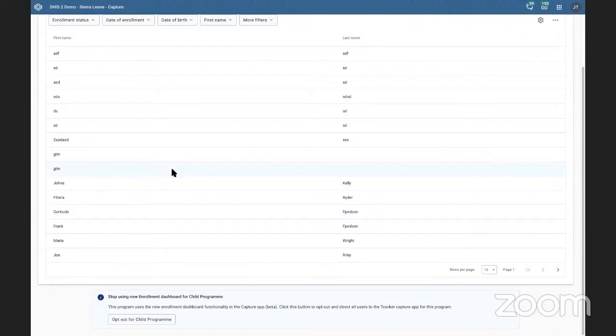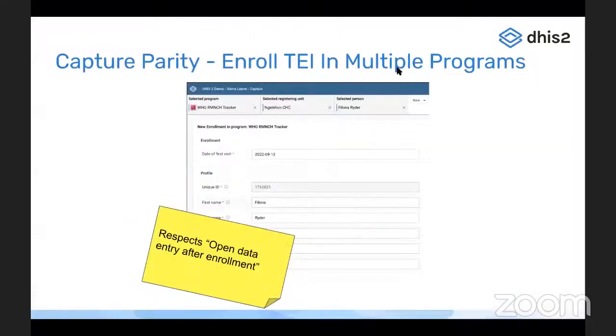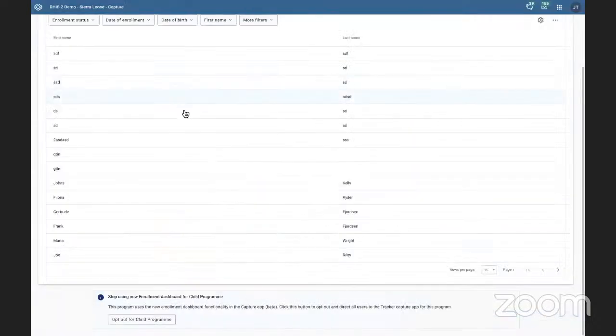The first feature I was going to show you is the functionality for enrolling one tracked entity instance in multiple programs, and this was always possible in the old tracker Capture app, and it was one of the things we have built to achieve parity with the old app. It is now possible to have one tracked entity instance, for example, go through the child program and then later growing up and becoming pregnant. And this is the example I will show you right now.